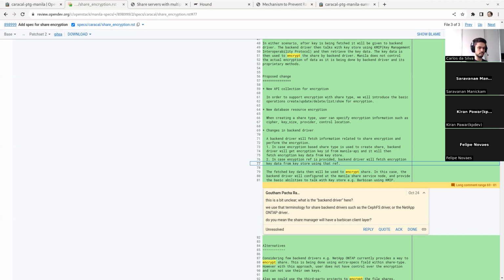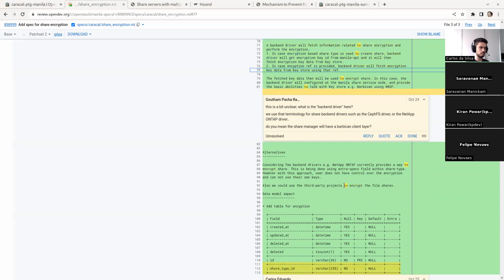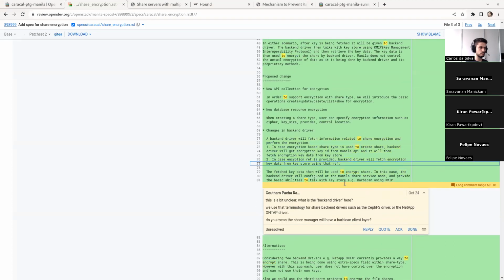whenever a share is being created using this encryption-based share type, what the Manila API layer will probably do is talk with Castellan to provide all this encryption information and get the encryption key ID. So we need to configure the key manager. We can configure Castellan as a key manager, and then this key ID is provided to the backend driver. In this case, I am assuming the NetApp ONTAP driver.